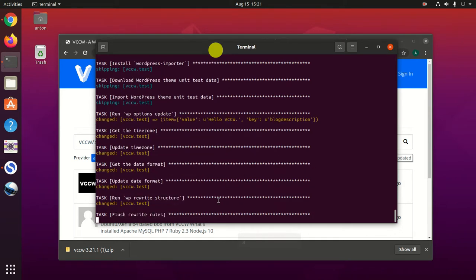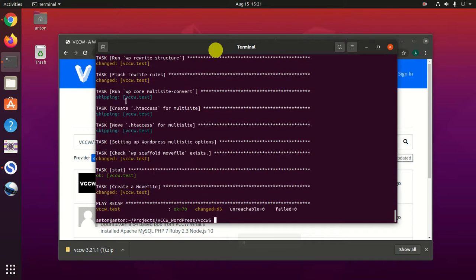Doing all sorts of WordPress things like flushing the rewrite rules. Okay, so now things should be up. We just want to test to make sure everything's good. So our virtual machine should be running, and we should be able to access it in our browser, but also over SSH.